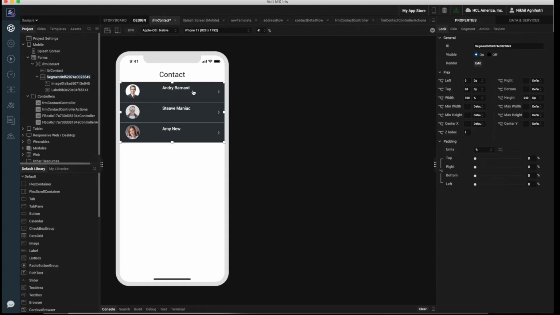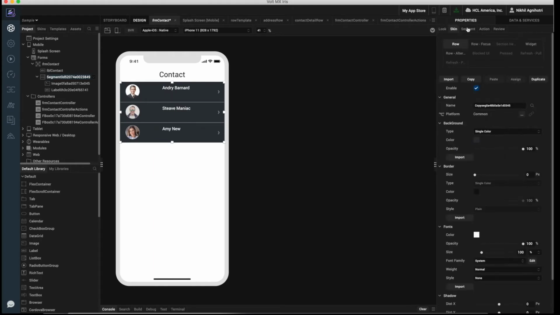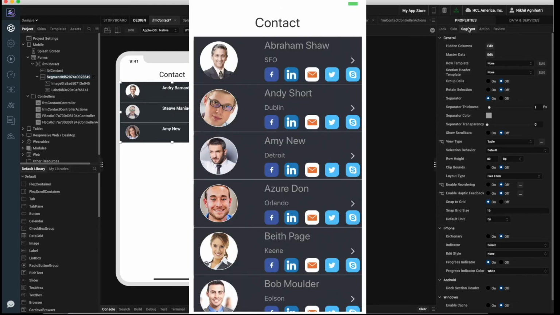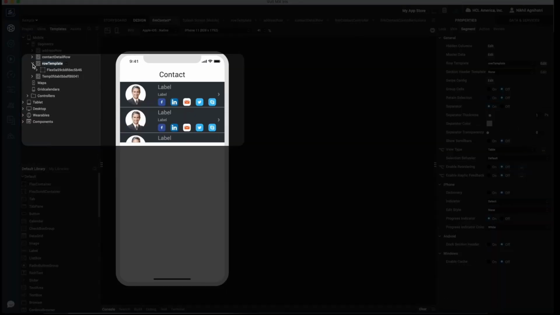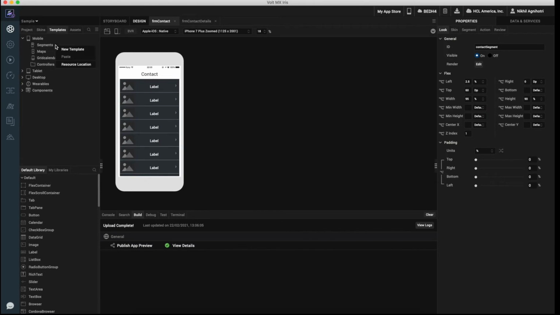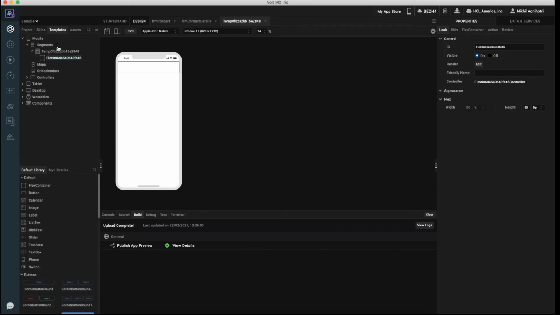The segment widget provides an option to give a template to a row or a section, which helps to achieve a common look and feel for each row or section. The row template is comprised of containers which can include other widgets. We will first design a row template and then assign it to the segment. To create a segment row template, select the segment option under the Templates tab in the Project Explorer.